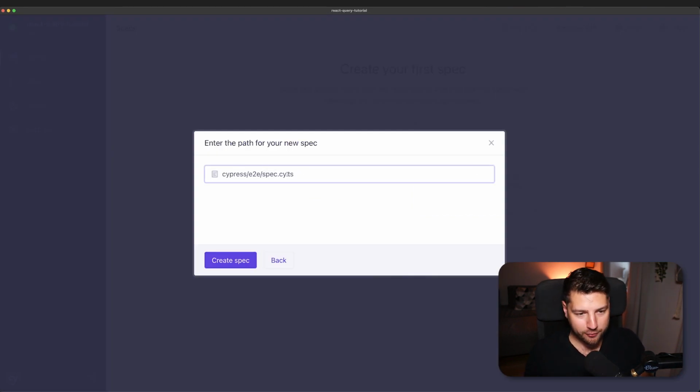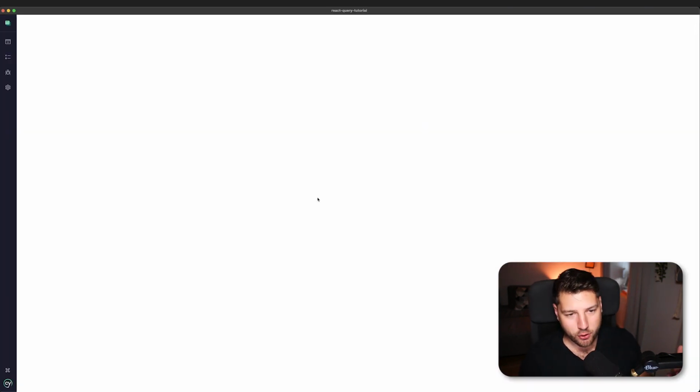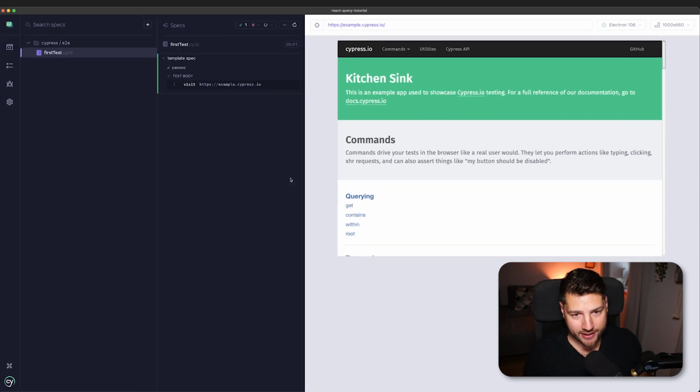This has the format of being .cy.ts for Cypress, because we're working in TypeScript. And then I'm going to change this to first test and then create spec. This is going to put this code here in our spec. So I'm just going to do this and I'm going to say, okay, run the spec. This is essentially going to just spin up a simple test, right? It's going to try to get the example.cypress.io. And if it can get that successfully, this test is going to be considered passed.